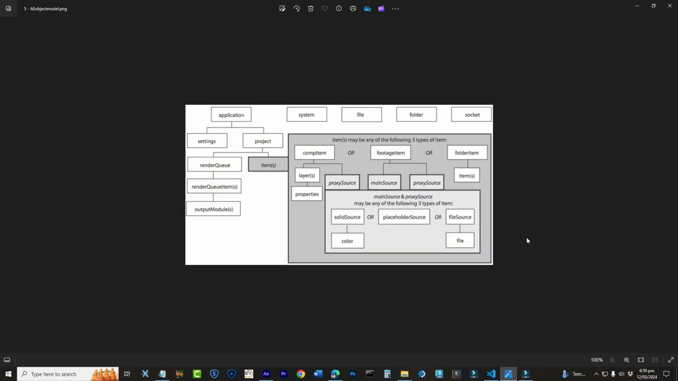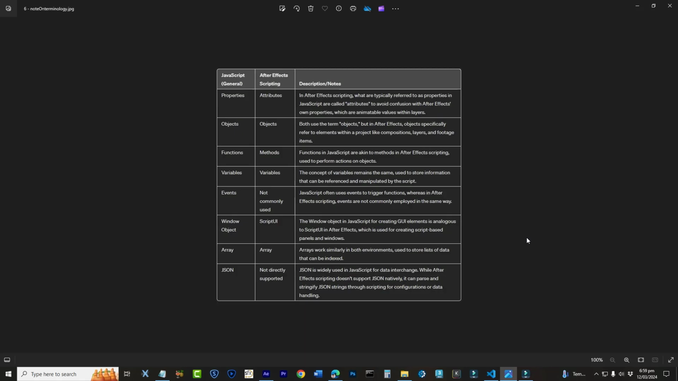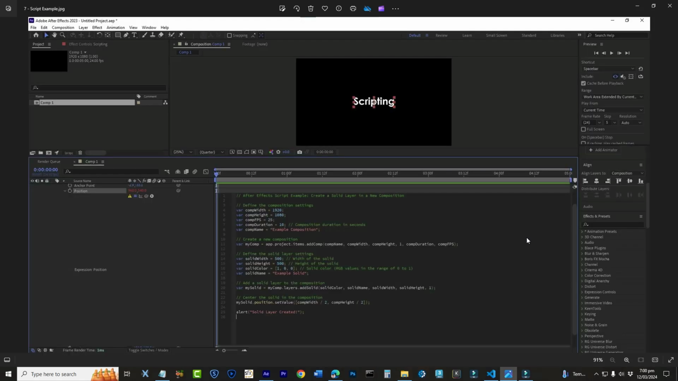The After Effects object model is vast, comprising projects, items, compositions, layers, and render queue items, each with special attributes. It's essential to familiarize yourself with the structure to effectively write scripts that can navigate and manipulate these objects. Note that in scripting, what are typically known as properties in JavaScript are referred to as attributes here, to avoid confusion with After Effects' definition of a property, such as animatable values of effects or masks.